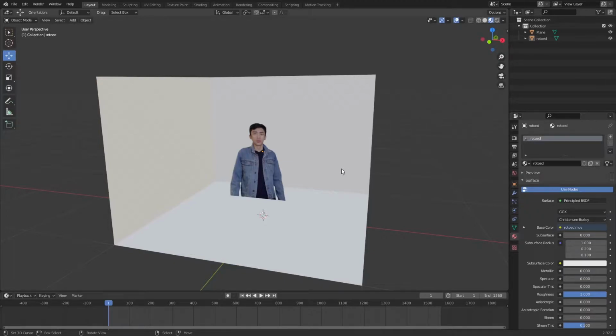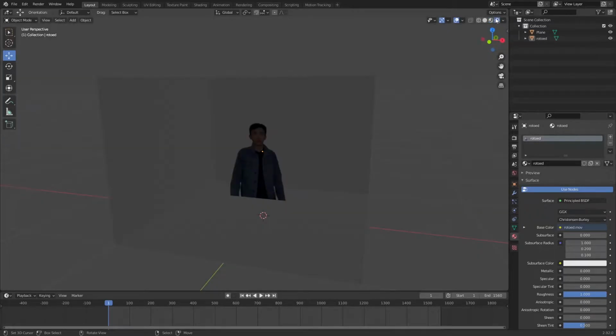To use the lights, make sure you set the viewport into rendering mode, which is on the left here. You can see it's really dark. That's because there's no light currently in our scene. So let's put a spotlight.